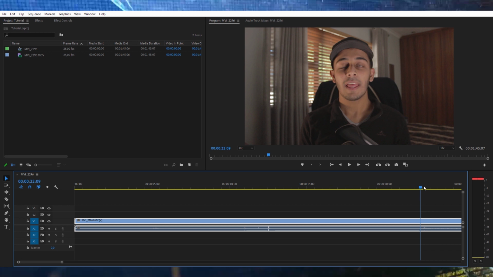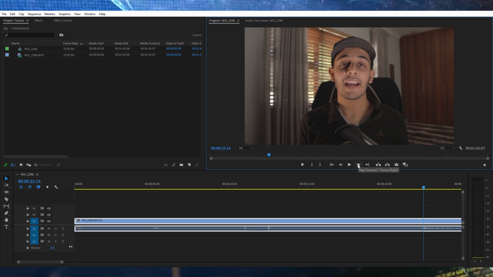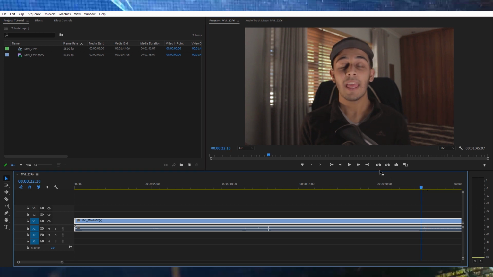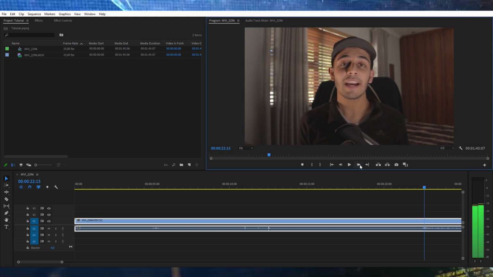To find the exact point, instead of just hopping around like this, I'm going to use something called frame by frame controls. And as you see, we have the play button, which plays, and then we have this button, which steps forward one frame. Boop, boop, boop, boop. So I'm going to find the point where I'm just about to start speaking. Boom. And as you can see, I'm on the audio frame over there.